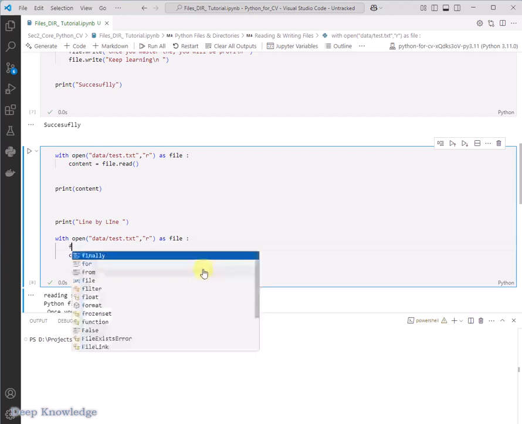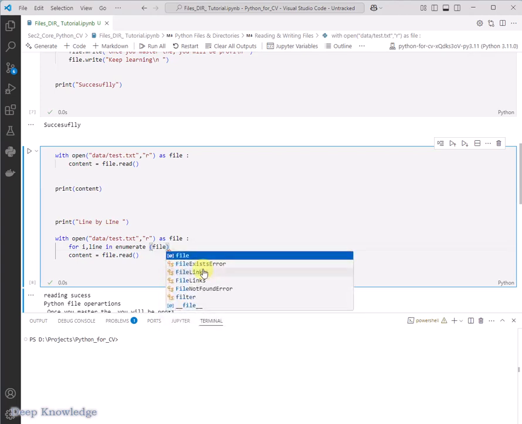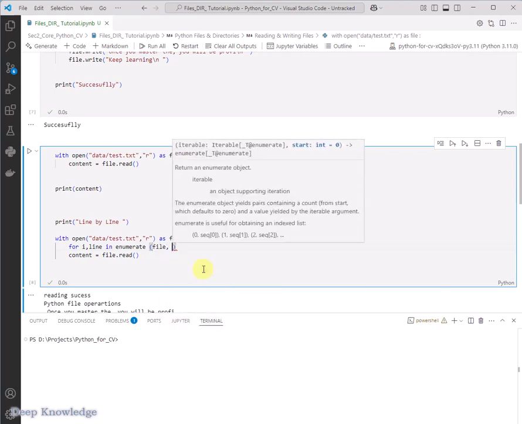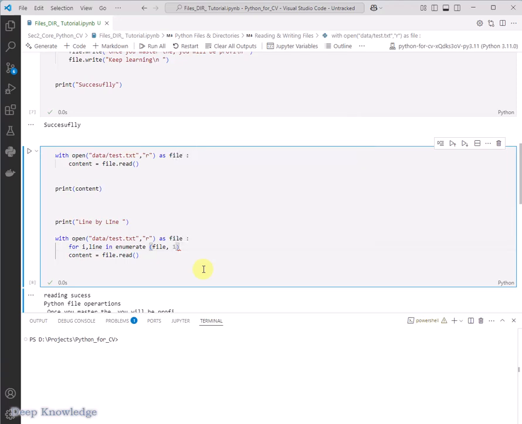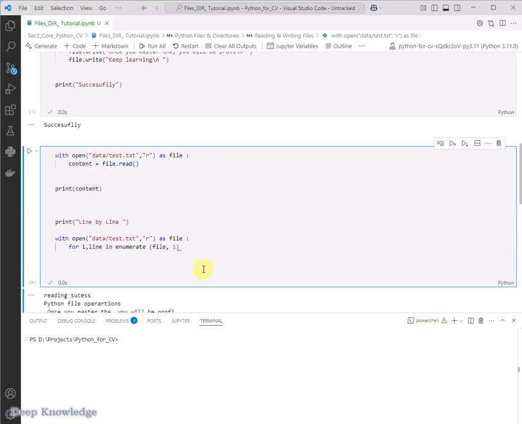And now here I need to add a for loop. For line, I can add enumerate. So this is to show you the line index and also the content. So you can see here file and starting from 1. Now you can also read this line and do further processing if you want. But let me just print.